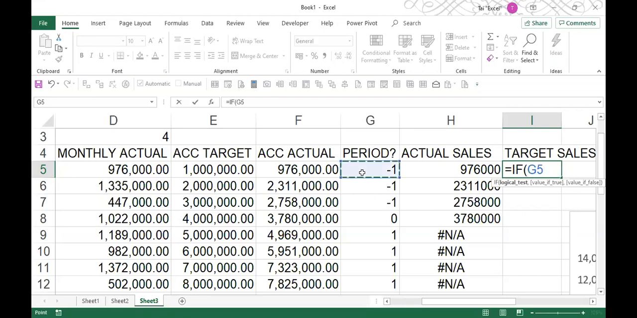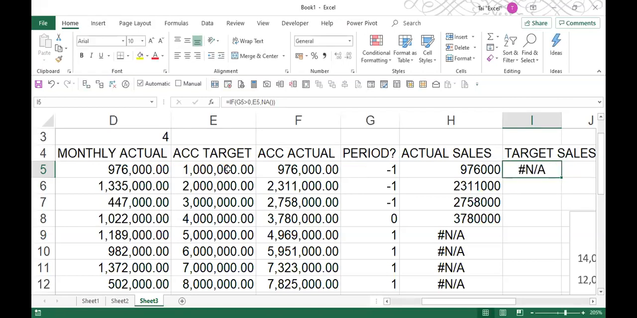these values, because the target is the future. Target is the future. I want it greater than 0. And comma, if this is greater than 0, I want to get the cumulative values. Otherwise, I'll put NA. NA means I will not show it on the screen. And tab and close parenthesis and close bracket and enter.